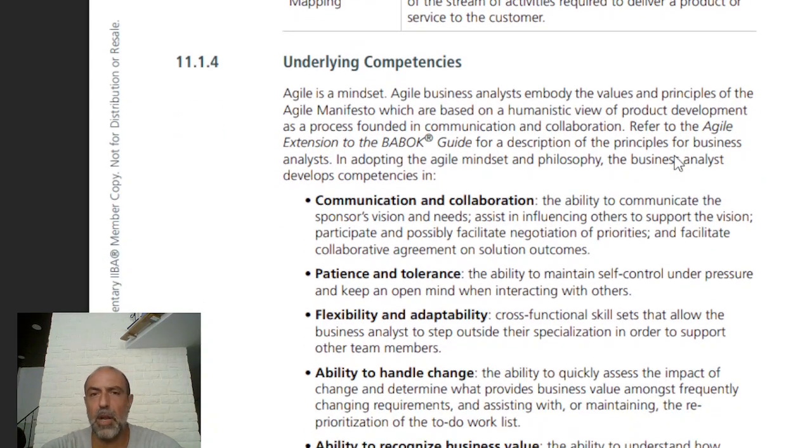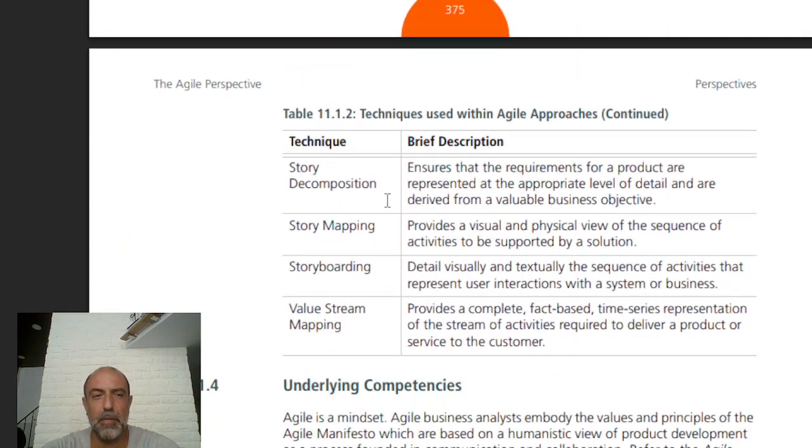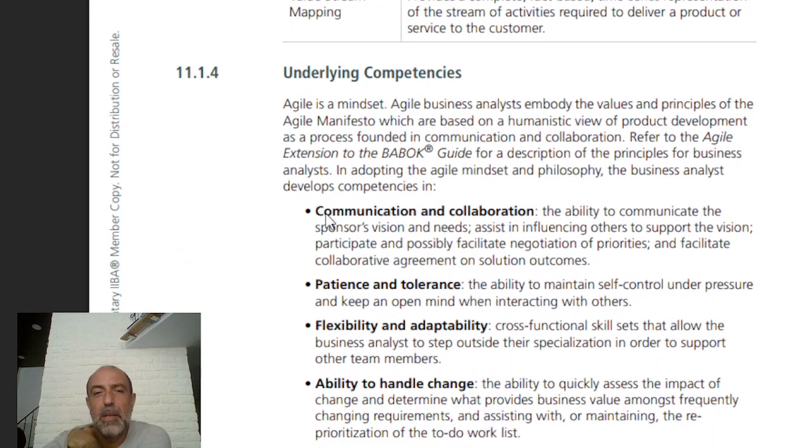Now, underlying competencies. All of these we talked about, by the way, in chapter 10. There's a ton, basically 50 points. All of them are techniques and tools that you can use. That's chapter 10. So the underlying competency in Agile is a mindset. Agile business analysts embody the values and principles of the Agile Manifesto, which are based on a humanistic view of product development as a process founded in communication and collaboration.